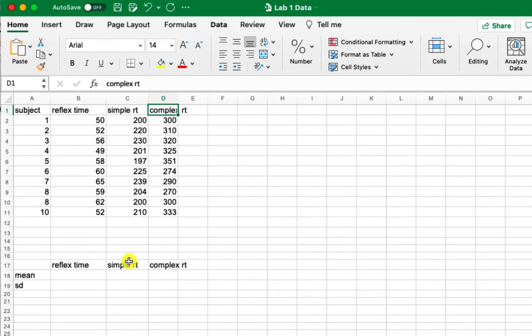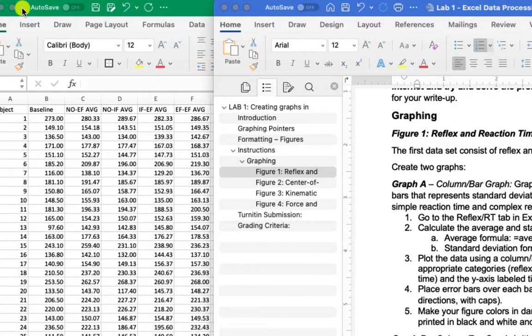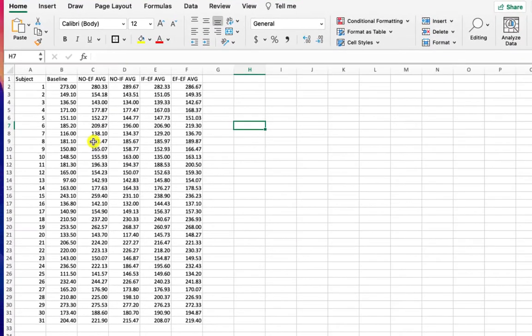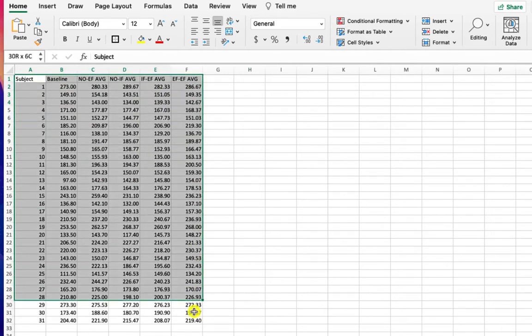I've created a similar set of data that we can practice with, but essentially the procedures are pretty much the same. So this is actually data that I collected for a standing long jump study. We had a baseline jump where we just told people, like, jump as far as you can.